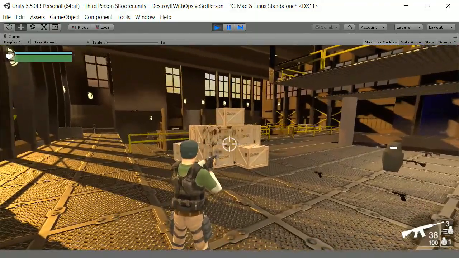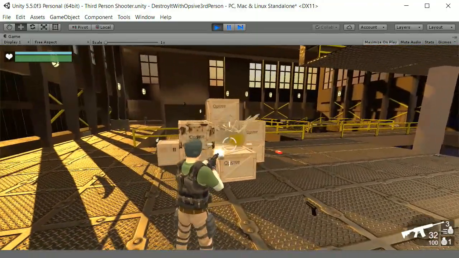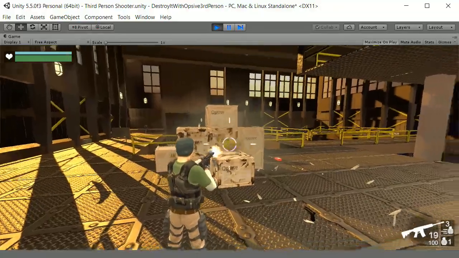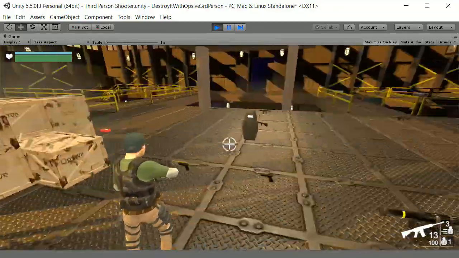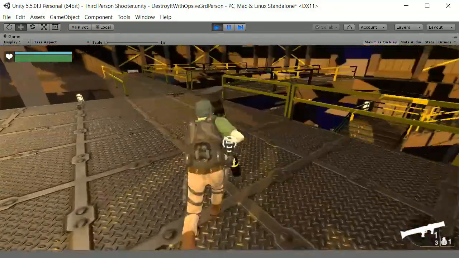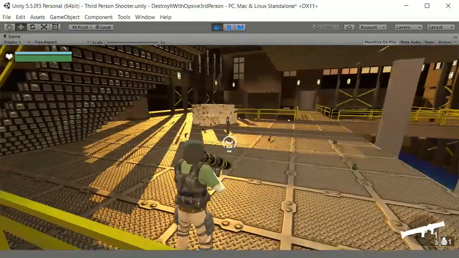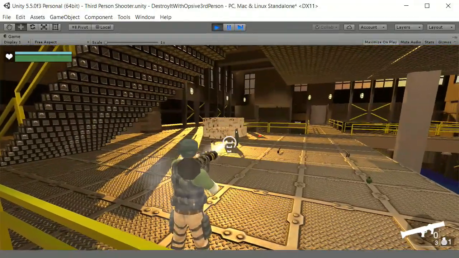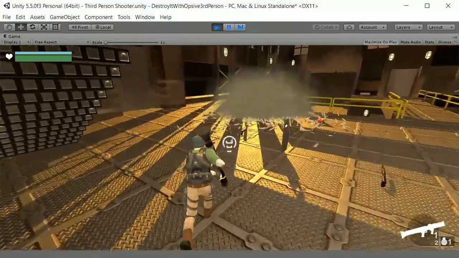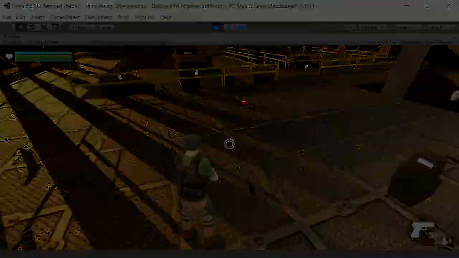Now when we run the scene, the boxes are all taking damage and exploding. And if I grab the rocket launcher, they're all destroyed.